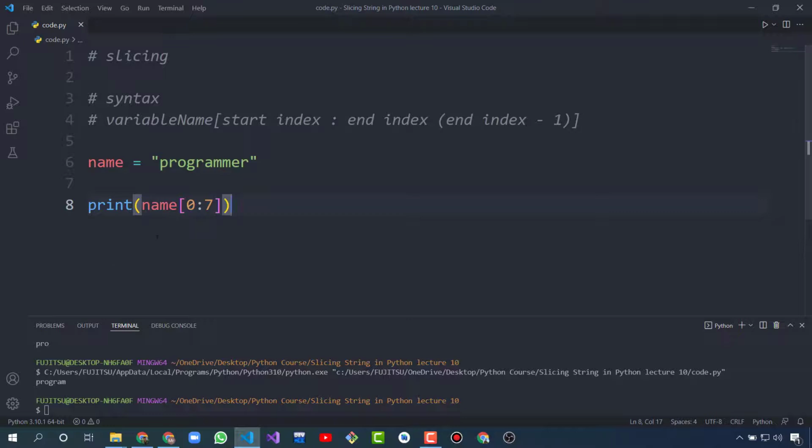So if I write 4 and 7, then it will print from 4 to 6, because 4 is included but 7 is not included. Then it will go from index number 4 to index number 6. So it is 0, 1, 2, 3, 4. Index 4 is R. It will print R, A and M. So let's do it with 3. So it's printing "gram".